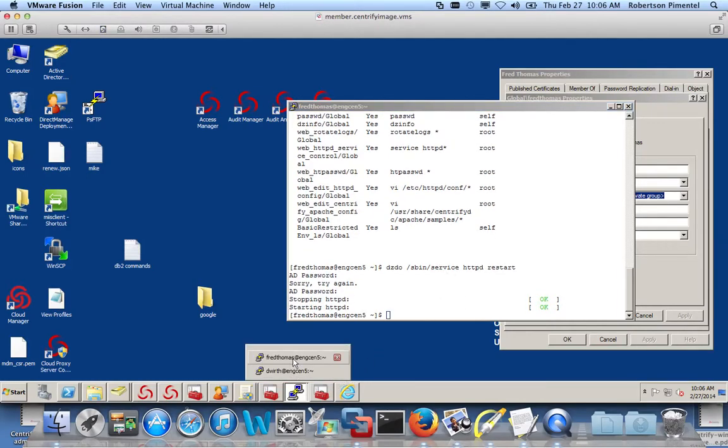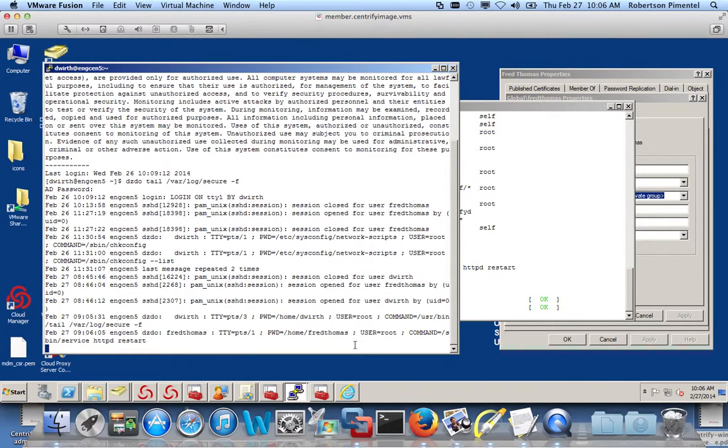If I look at the syslog, and this is just normal Unix syslog capability, right? You will see that, hey, in here, Fred Thomas issues this command and executes it as root. That's fine. But now in the Direct Audit console, we have this really cool capability. Let me go ahead and show you.